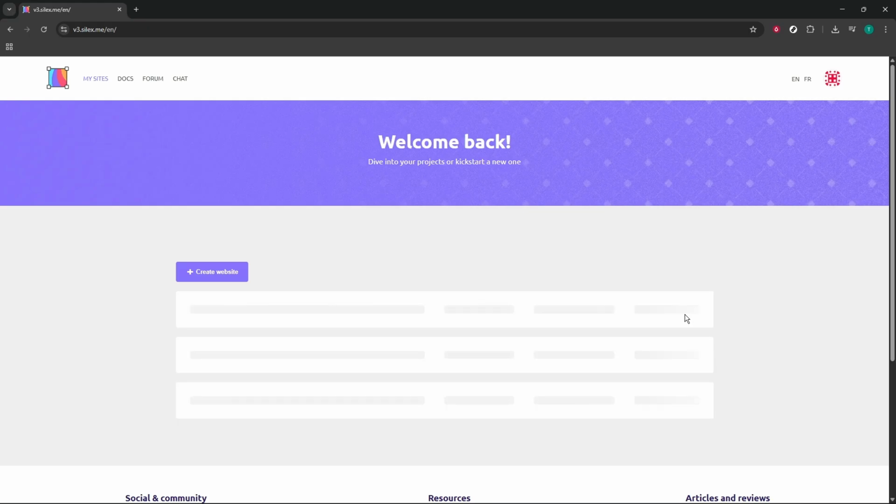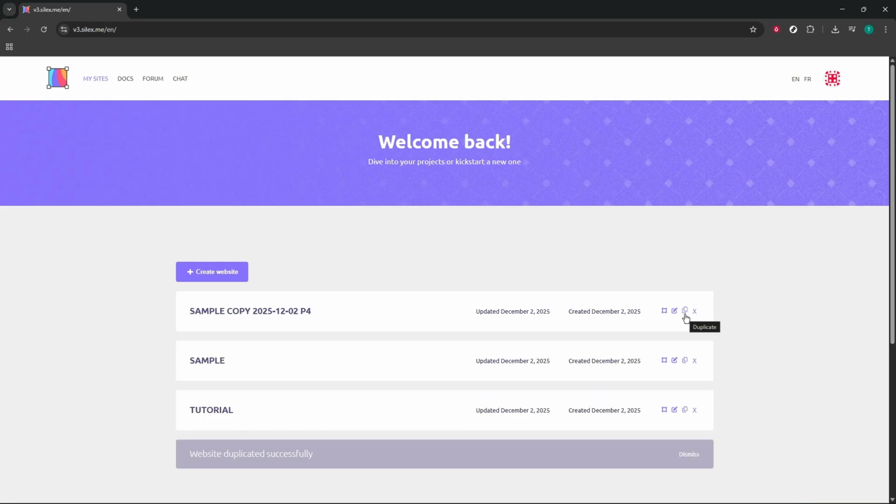Click that icon. Silex will immediately create a full copy of the project for you. The duplication is usually quick, but give it a moment if you're working with a larger site. Staying on the dashboard while it completes ensures you can spot the new version as soon as it appears.